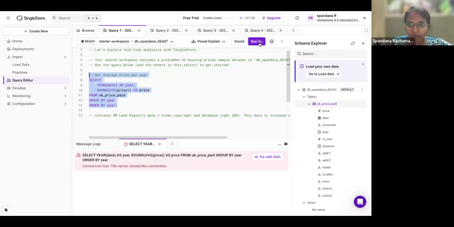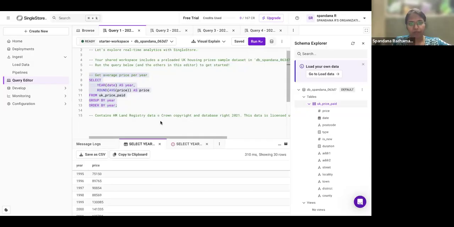So let me try it again. Looks like my compute is detached. Yeah. So now I got it back. So you need not turn on anything here. You just run a query and your compute will be back for you.